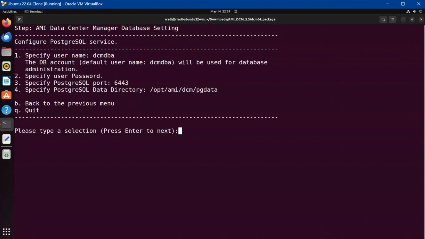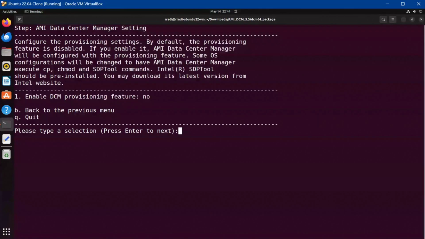Since DCM uses PostgreSQL as a database, you will need to configure the account, password, port, and directory location for PostgreSQL as well. It is recommended to use the default values unless you have a specific reason to change them. If you want to use AMI DCM's provisioning capabilities for MyTax servers, formerly known as Intel Server Products, you will need to download and install Intel SDP tool before installing DCM. If you do not want to use this feature, accept the default setting, which is No.